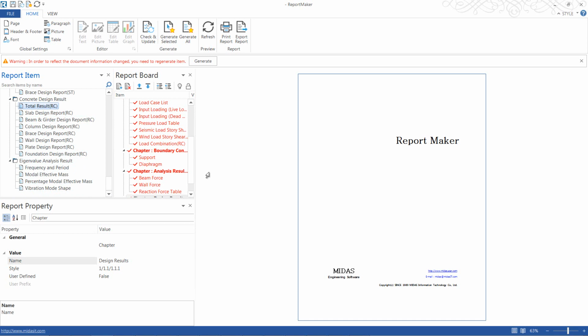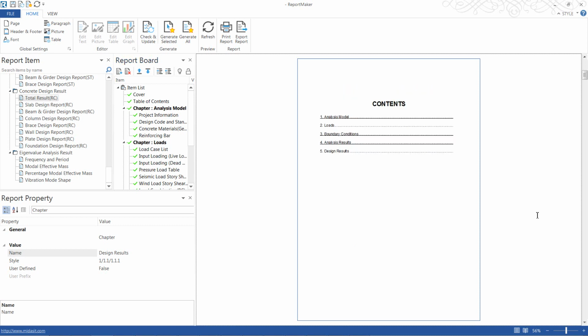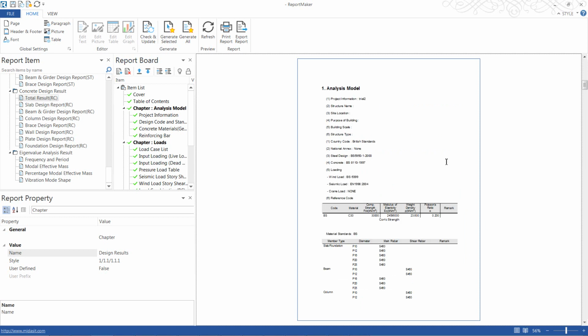Alright, so after we have chosen the information that are required to be put inside the report, then we click on this generate document. After clicking on generate document, the program is going to take the images, the charts, the tables, the graphs from MIDAS nGen model file, and we can see this report generated with table of contents.